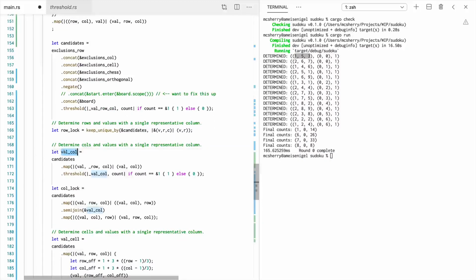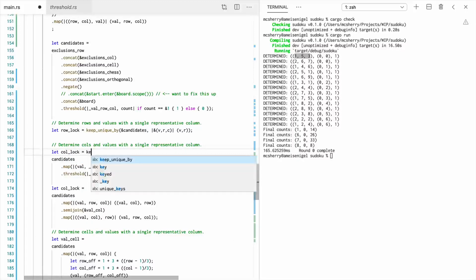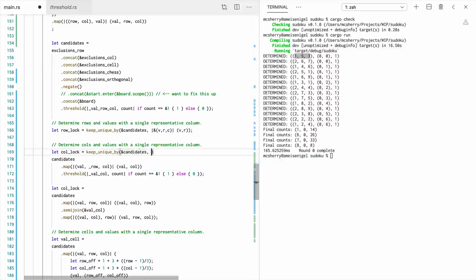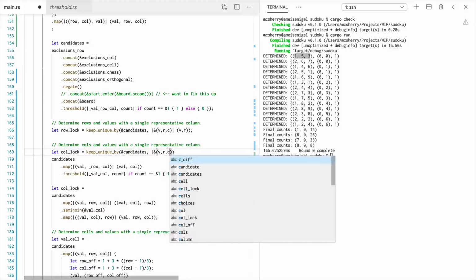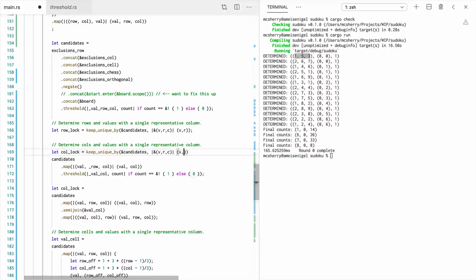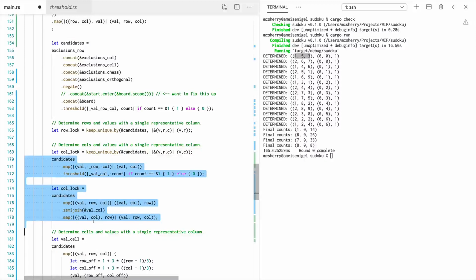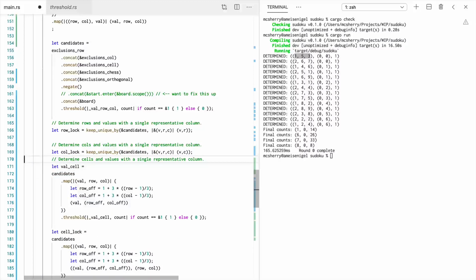Same thing with column lock, which is going to be keepUniqueBy candidates. We'll take again reference to V, and R, and a C, and this time we're going to use V and C. So the value in the column, if there's a unique row that represents it, we're going to keep that value row and column triple.